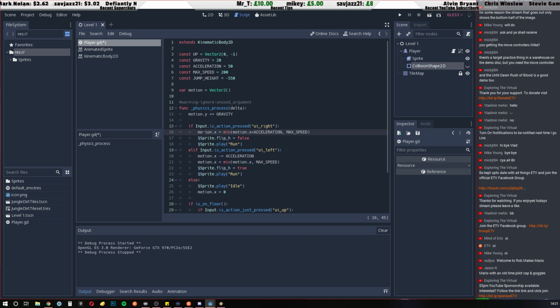So motion x equals motion x, which could be 0 before you've pressed it. Once you press it, the first frame, it becomes 50. So motion x plus acceleration, which with set acceleration is 50. So motion x becomes 50. The second frame 100, the third frame 150, the fourth frame 200, the fifth frame it will be on 250, which means it will be higher than max speed. So the value of motion x is max speed, which is 200. So there we go.